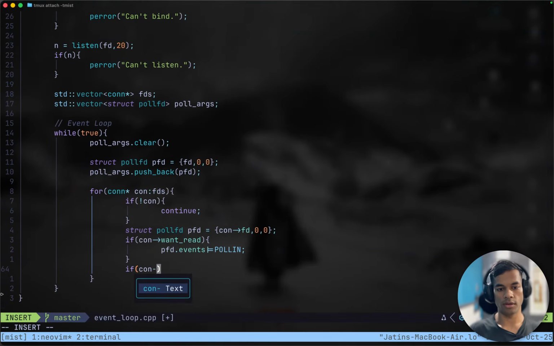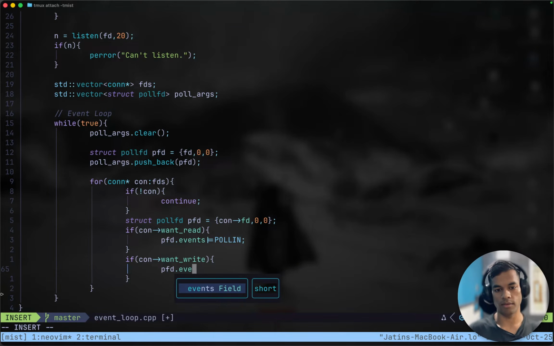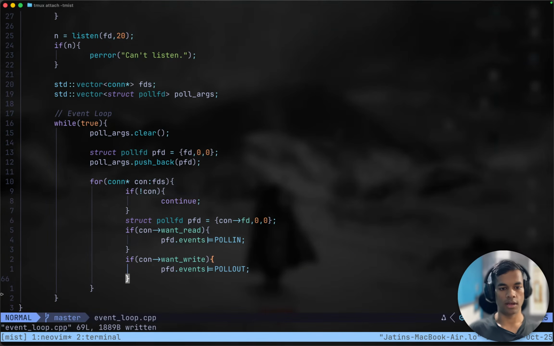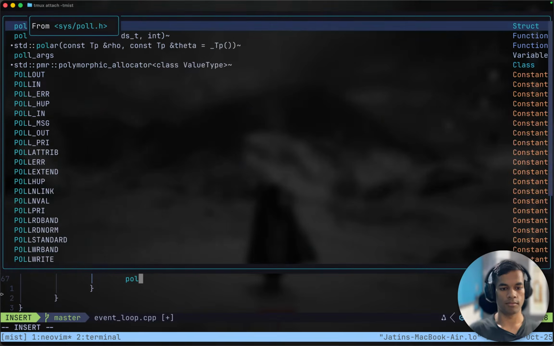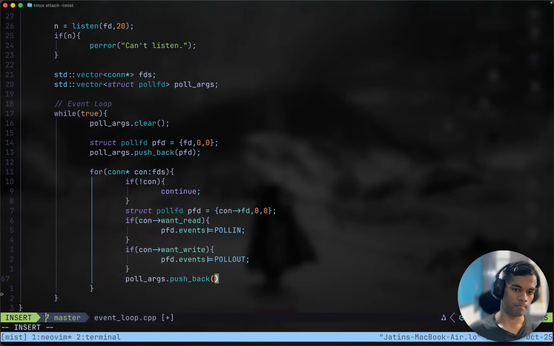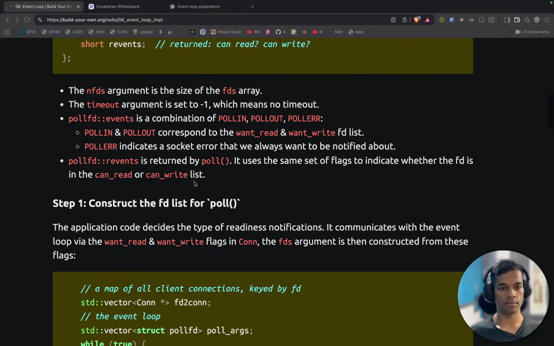And if we want to write to this connection, then in this pfd we will add the event POLLOUT. That is nice. And then we can just push it, poll_args push_back this pfd, the poll file descriptor. I think that is nice. That is pretty nice. Let's see the correct version.